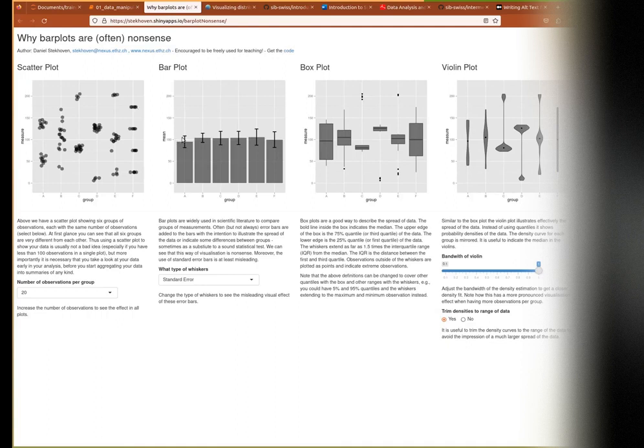And if you just do a bar plot of these, because it only shows you the standard error and the mean, you lose all of this information, and they look exactly or almost exactly the same. You lose all of the fine grain information, and you may think that they are the same, where in fact they are not at all.